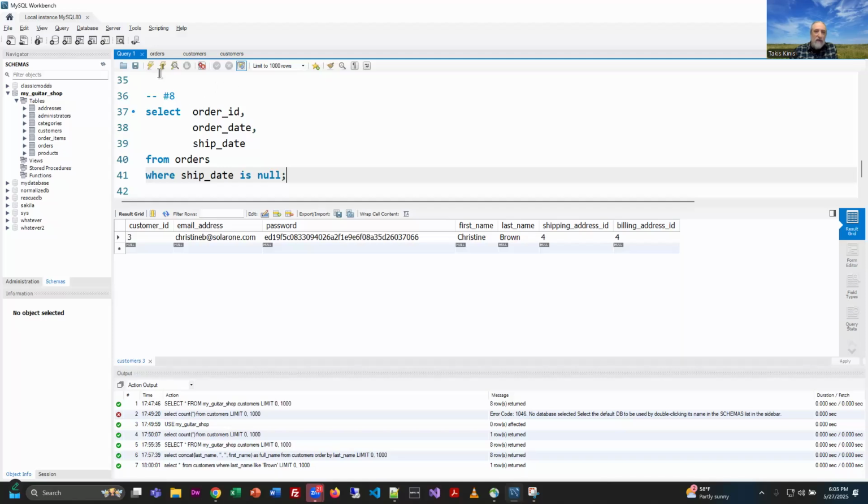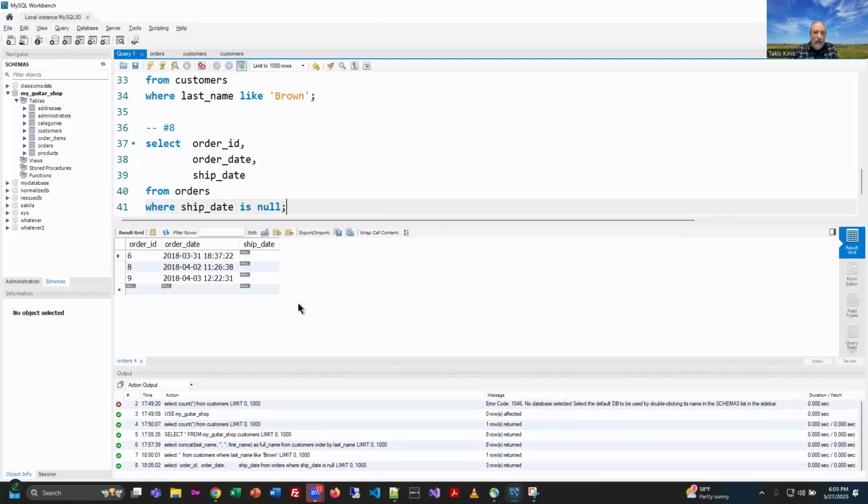All right, let's go ahead and run this query. I'm going to hit the little lightning bolt here, and you will see that these are the orders, order ID 6, 8, and 9, that don't have a ship date. We can see the ship date came back with a little null indicator in there, meaning no data has been placed in there. It's not a 0. It's not a date. There's just nothing in there, right?